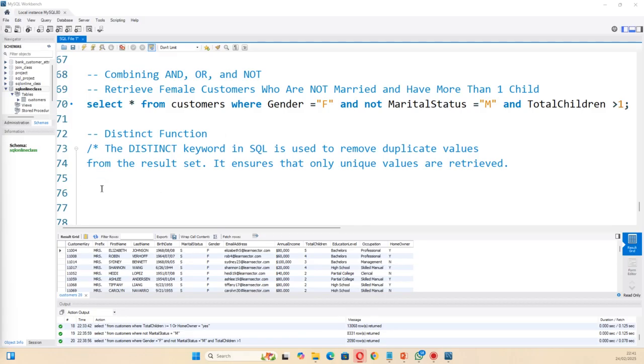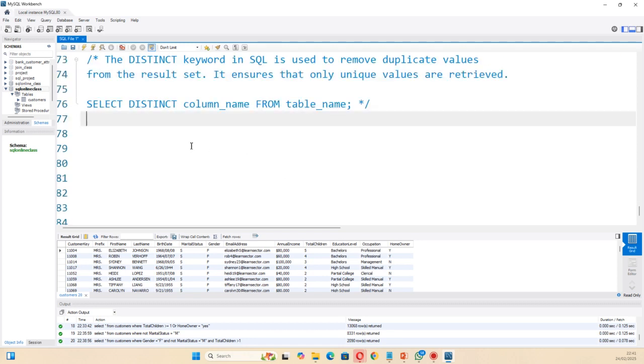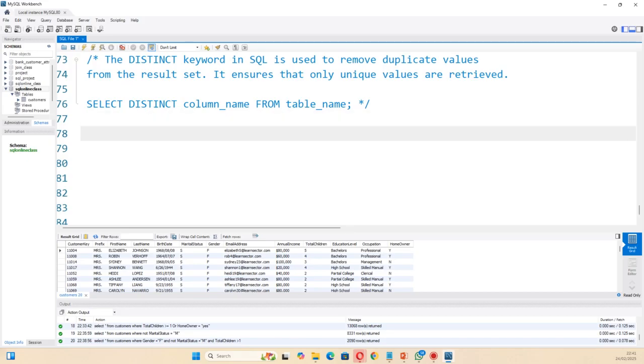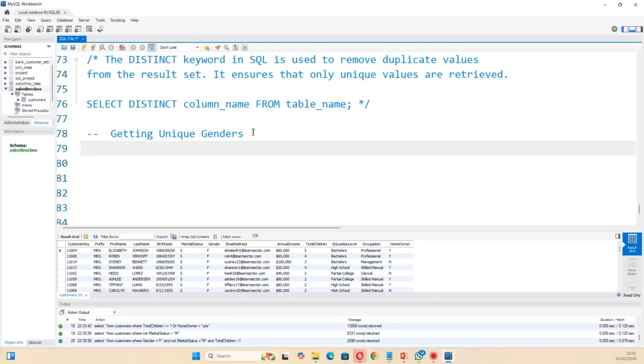So this is the syntax, the formula for distinct: select distinct column from table name. Let's look at an example. Getting unique gender. What are the unique genders we have? Male and female. So we can check it.